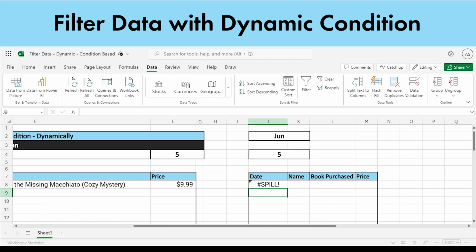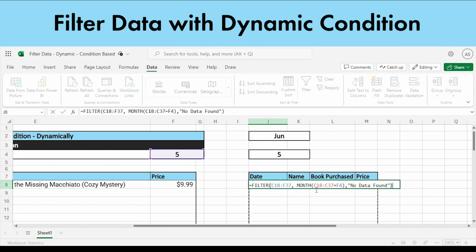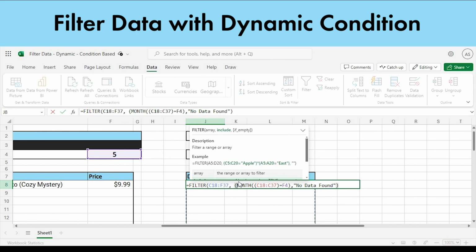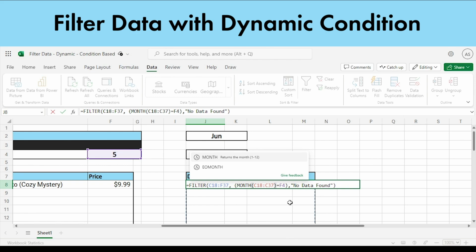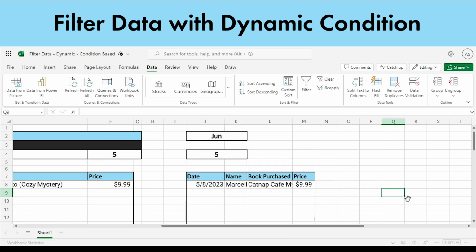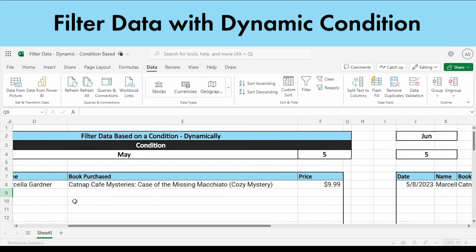And looks like I made a small mistake. It's asking me for an extra bracket because this whole thing is one single entity. Okay, so let's fix the brackets and press enter and done. Now we got our desired result. So the same result that is being displayed right over here is now displayed here as well.